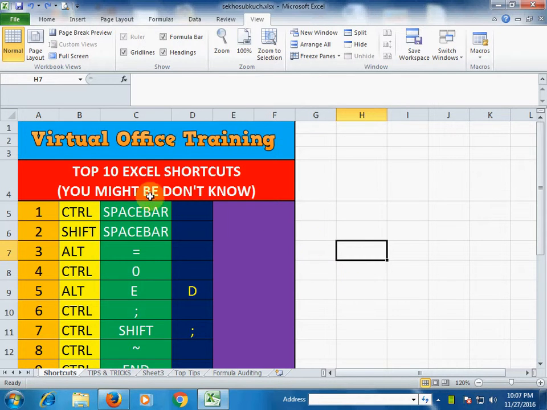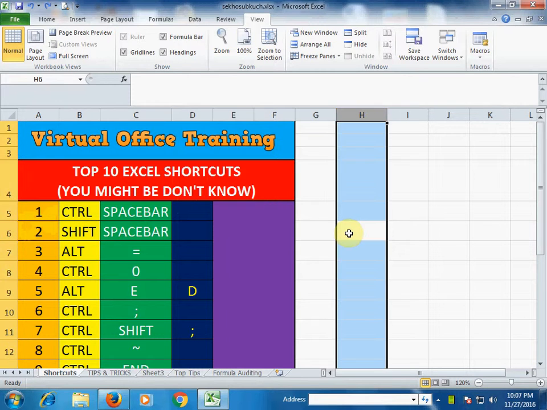Today we will learn the top 10 Excel shortcuts you might not know. First shortcut is Control space bar. If you want to select the entire column of the worksheet, just press Control space bar. It will select the entire column in the worksheet.